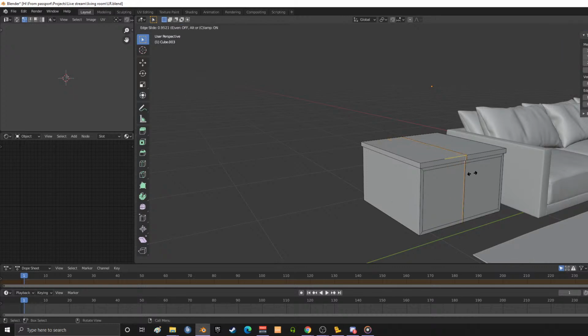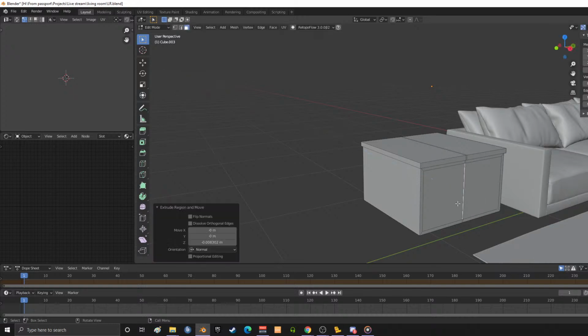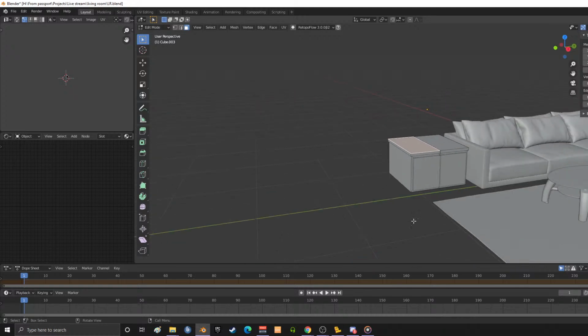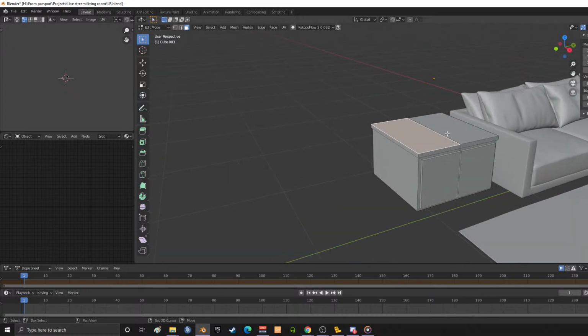Control R, put it close, or this one's fine. And then what I'm going to do is grab that. Now this by no means is a nice clean object, what I'm doing here. I'm going to grab these 2 and extrude them out a little bit. These are going to be like doors, right? They kind of look like doors. And I could put like 2 little knobs on there if I want. Just a real quick end table.